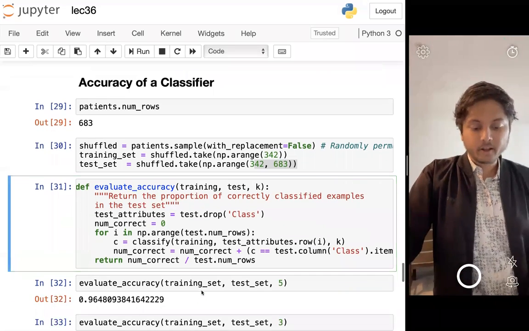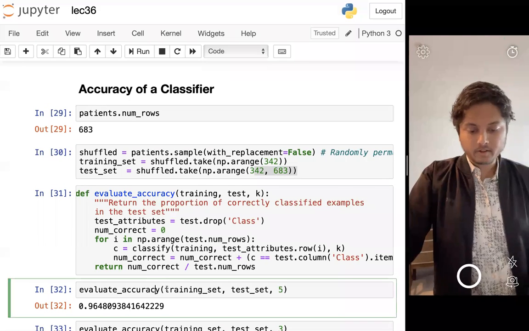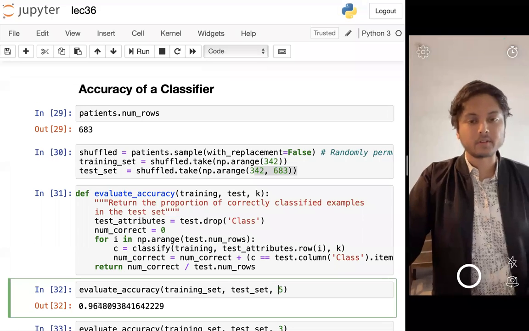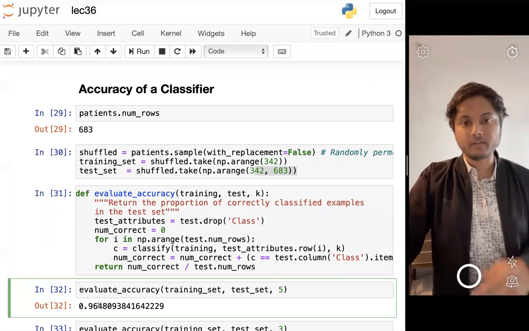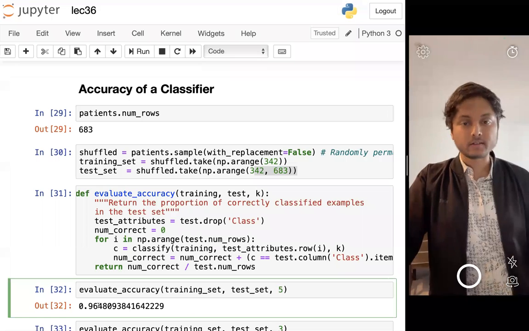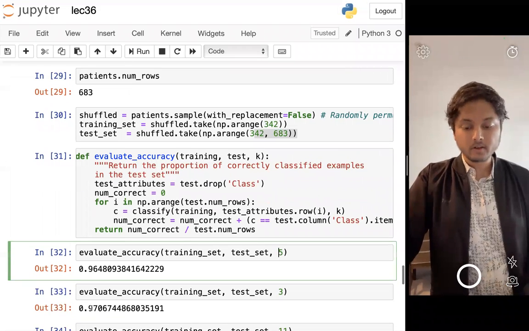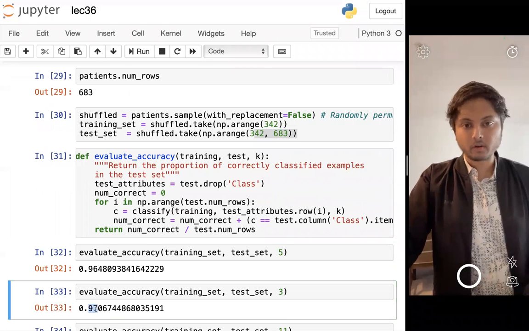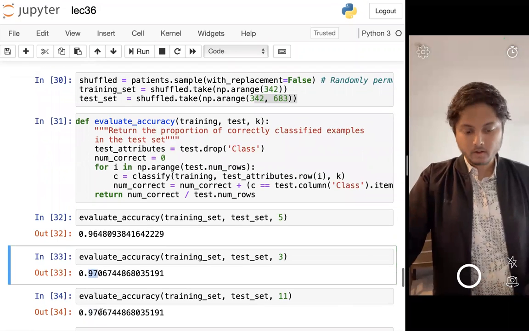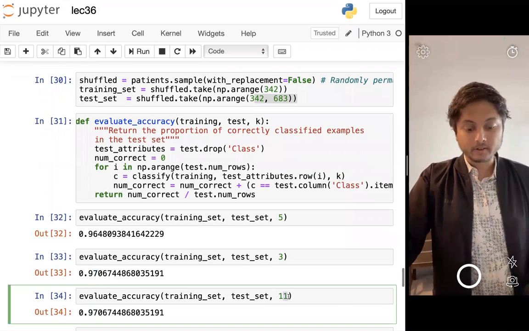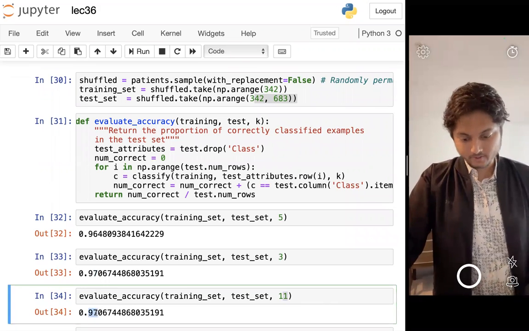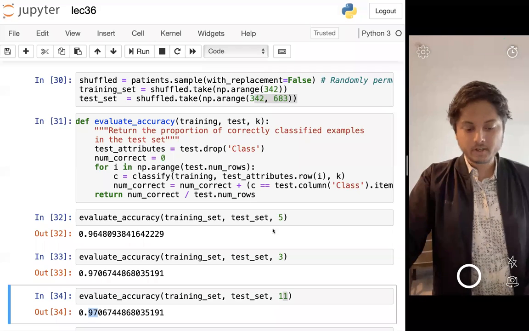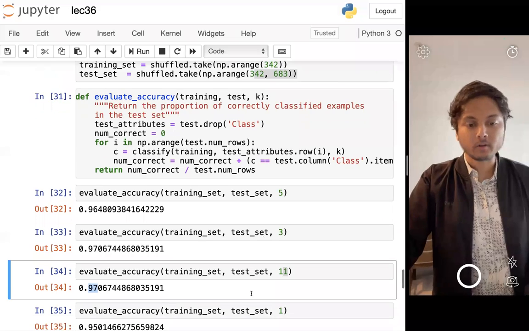And so if we want to actually evaluate it, we can try it out here. If we evaluate the accuracy using our training set and our test set with k equals 5, we get an accuracy of 96.5% when you predict on the test set. If you did k equals 3, you actually get a higher accuracy. So using fewer neighbors is actually better in this case. We get 97%. And also, if you use 11 nearest neighbors, you get a classification accuracy of 97% as well. So it's kind of interesting, but you can see how it varies based on what k equals.